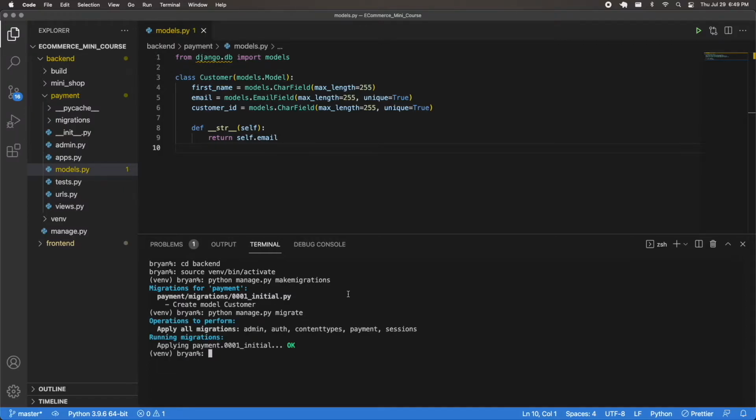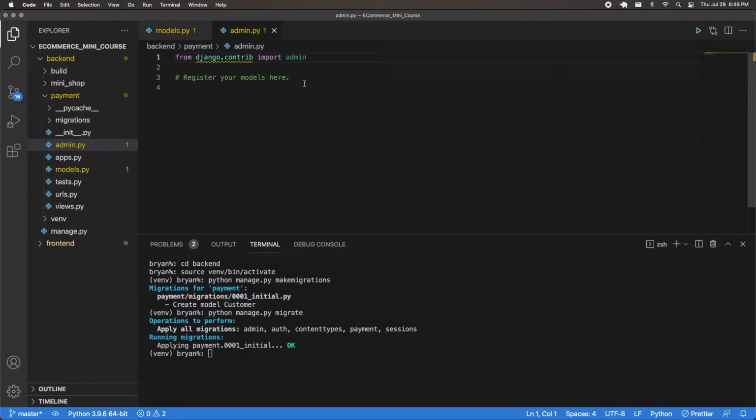Now that I have that, another thing I want to do is open up my admin.py and just register this so that I can see it inside of my admin panel. So I'm going to do an admin.site.register, and then I'm going to register this Customer model. So I'm going to bring that in. From .models, I'm going to import Customer, and then I'm going to bring that inside of here, so that way I can have access to it in my admin panel.